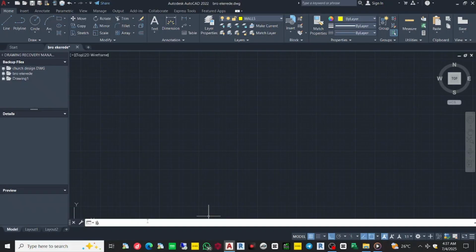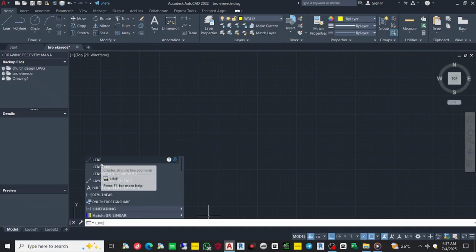Like for instance, now if I type line, yes, you can see it shows if it is line I want to draw, if I want to select line type and some other things I want to do with line, AutoCAD will ask those things from me. So I will select the one I want to do.